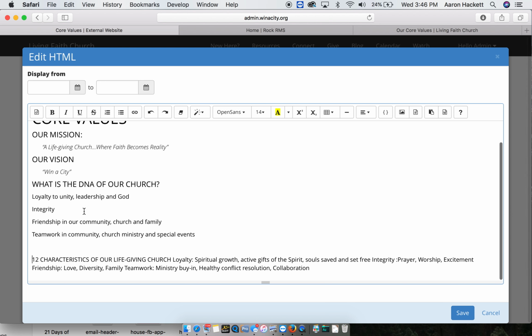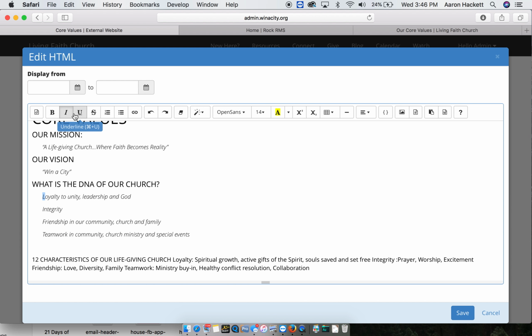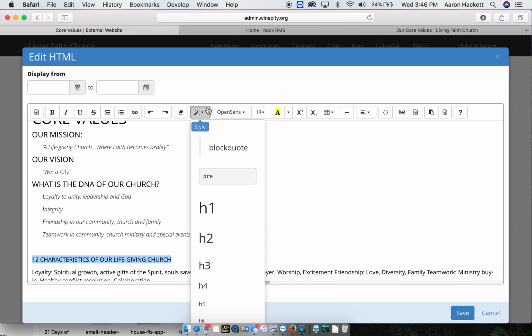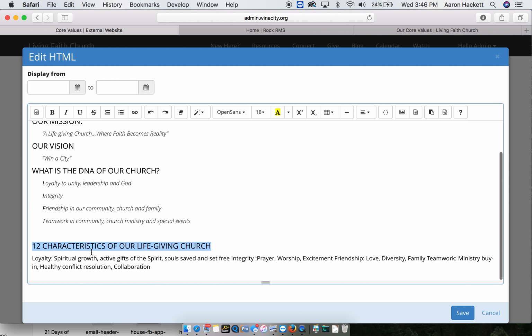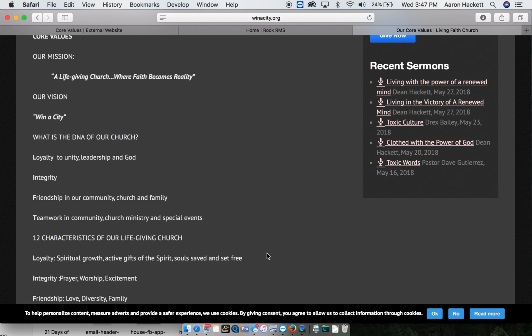Okay, so what we need to do is italicize these, indent these, and then we're going to bold, because that's how they are. So this is just kind of a sample of how you could do this. Obviously, you can do it differently. 12 characteristics of our church. We said this is an H4. And loyalty, how do we have these?